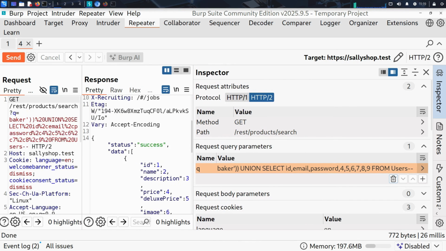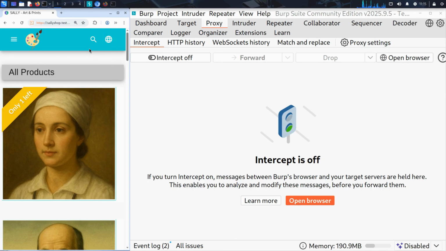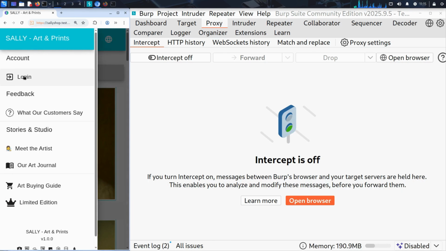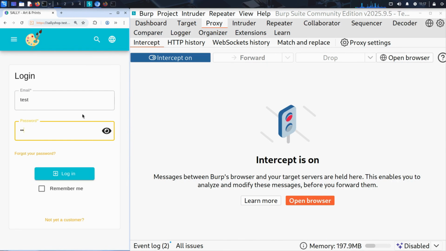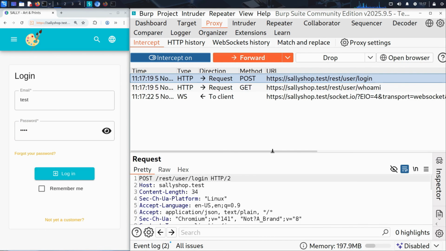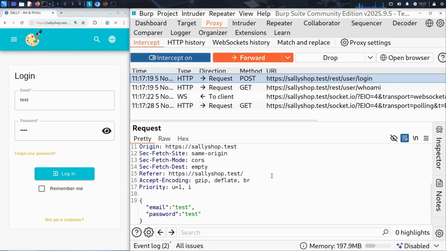But wait, how does Kim know which column names to use from the users table? Let's start with the obvious ones, email and password. To figure those out, Kim doesn't have to guess. He uses another feature of the website. He opens the login page and enters some test credentials. Test is the email and test is the password. Then, with intercept turned on in Burp Suite, he clicks the login button. And there it is. In the intercepted request, he can clearly see the fields being sent, email and password.